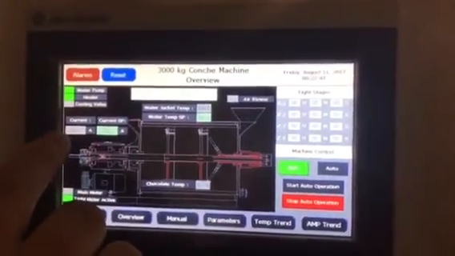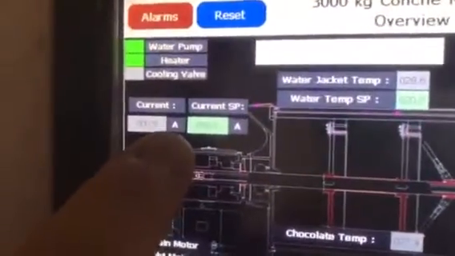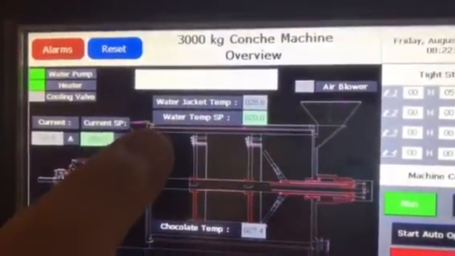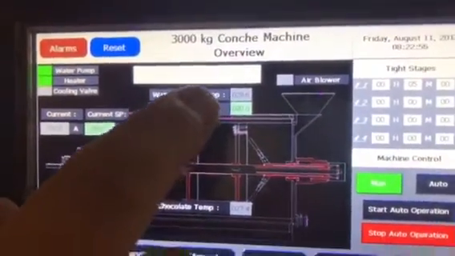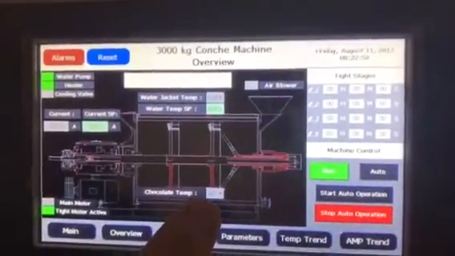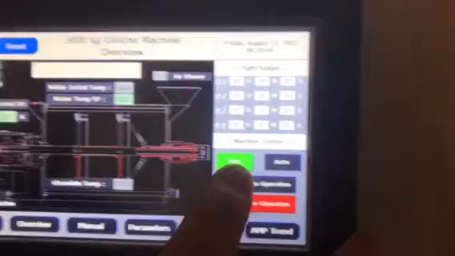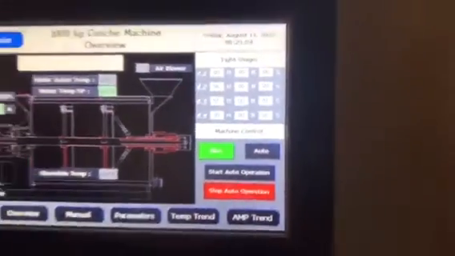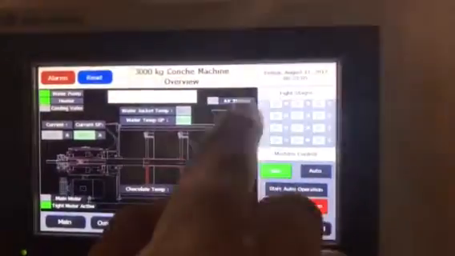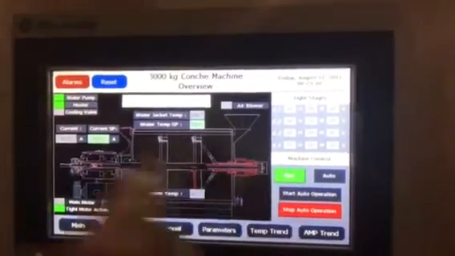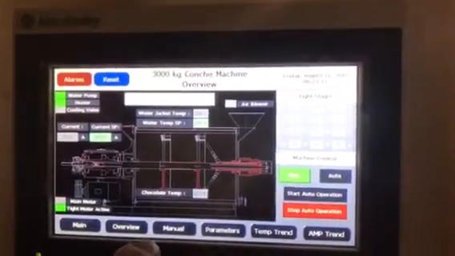You'll see your current rating, the set point you have for your current. You see your set point for your water temperature, and you'll see the temperature the water's at. You'll also see your product temperature. Here you can set whether you want manual or automatic mode, and once you've set your timings and parameters up in automatic mode, you press start and the machine will start automatically.